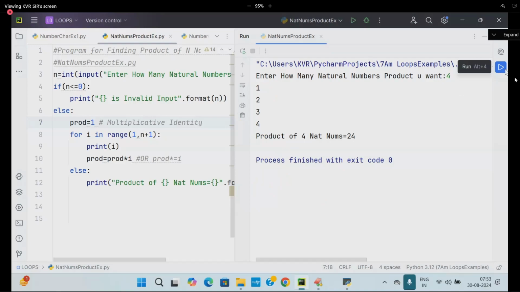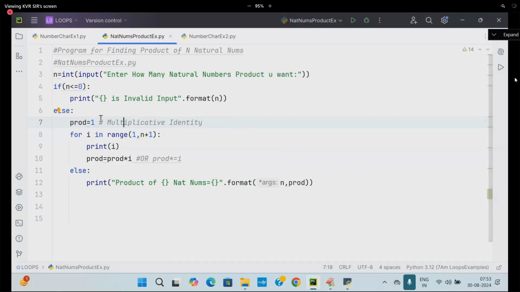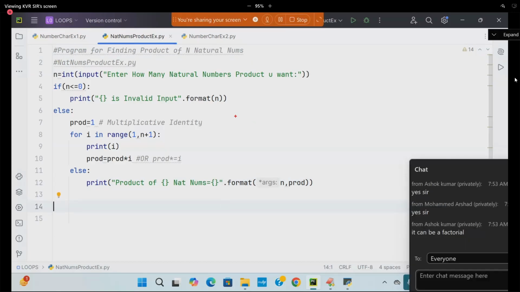So if anybody asks tomorrow, how do you find the factorial of a number? You need to write what? Natural numbers product only. Are you okay? So this is nothing but natural number product. Indirectly, I want to tell you the factorial of a number. Okay? What is the factorial of a number? Look at n factorial: first of all, some cases are there. What are the cases? N less than 0. N less than 0 means what? No factorial. N is equal to 0. What is the factorial? 1.